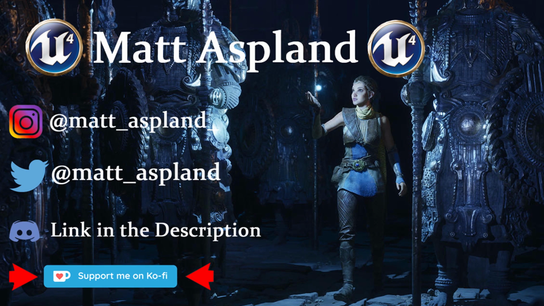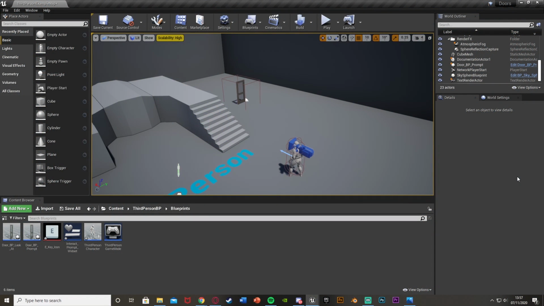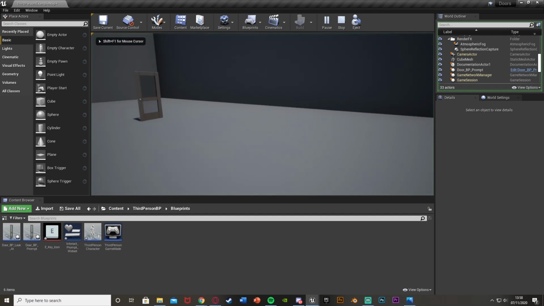In today's video, I'm going to be showing you how to have a widget on screen which shows the player "press E to interact" or "press F to interact" or something like that, so that when they are close enough to something, for example a door, it will tell them to interact, and also when we do, it will look slightly different. So I'll show you what that looks like now.